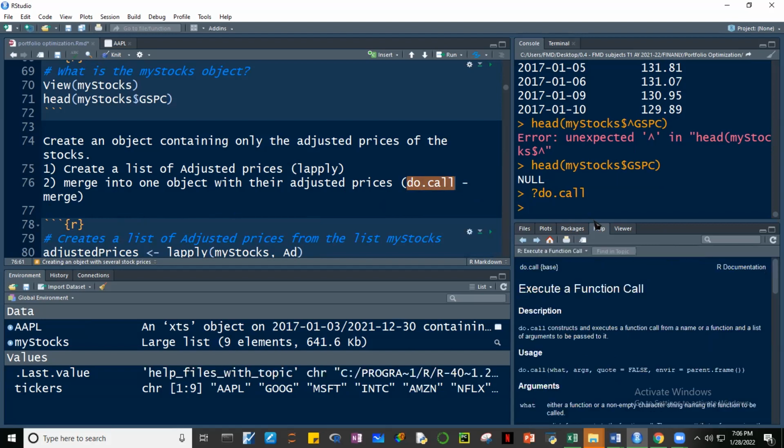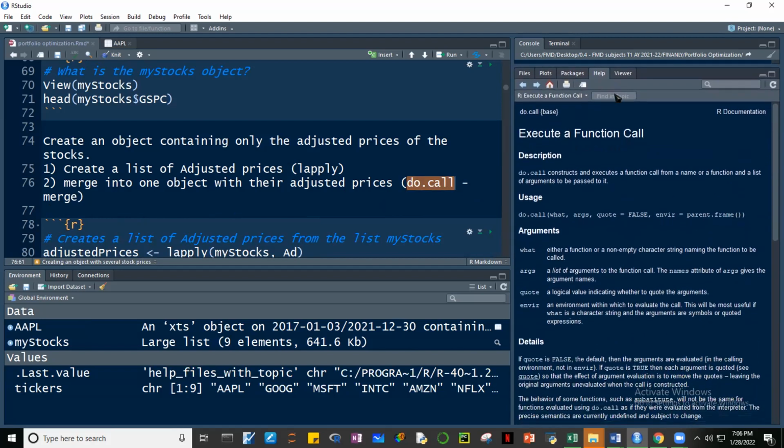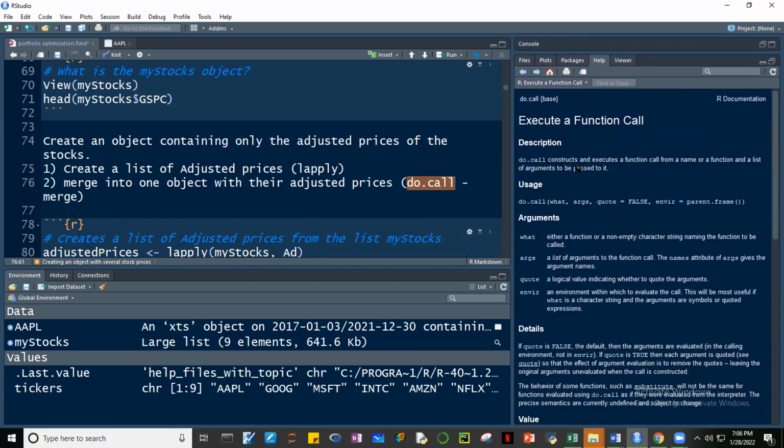function gives us. It's from the base R. It says here, constructs and executes a function call from a name or function and a list of arguments to be passed to it. So it constructs and executes a function. do.call is a function that we're going to use. And then what will it execute? The merging. We will ask R to merge the different adjusted prices.